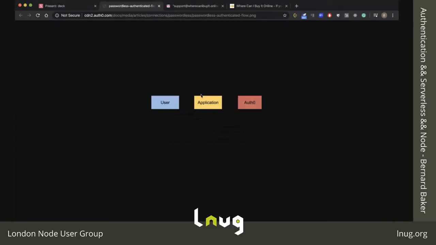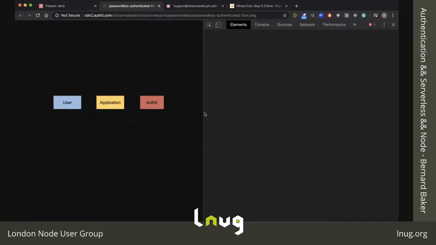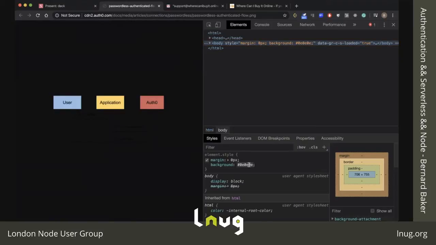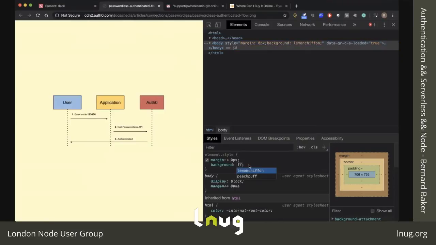Okay, apologies for that. It appears that we have a slight issue with the diagram. So I'm just going to go and hack the site. And there we go. What we're looking at here is a diagram of the Auth0 passwordless authentication flow. The user enters a code, the application calls the passwordless API, Auth0 authenticates it and returns back to the user, and you redirect them to the protected resource or reload the page, that sort of thing.